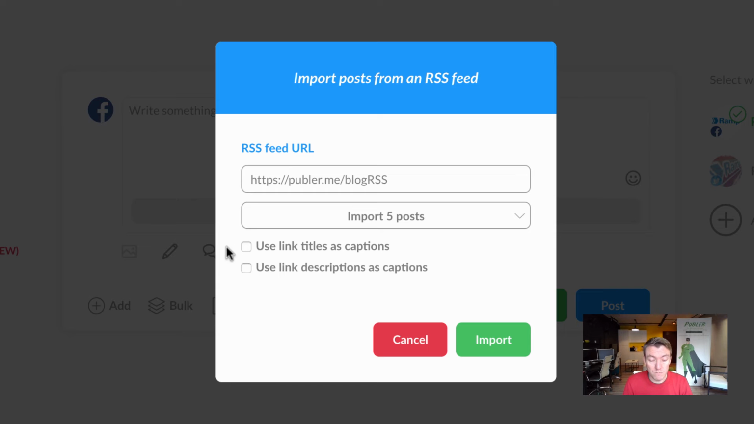Now here is the option, the link title, so the title of your blog post might be "Ramp T-shirts is useful". This we can pull in from Publer's RSS feed here, or you can use the link description. That's fine if you've got Facebook because you've got more space, but maybe for Twitter you probably just want the link titles. You can do both if you've got plenty of space in whichever social network you're using. So click import, wait a few seconds, and that'll import from the RSS feed that you've pasted in there.